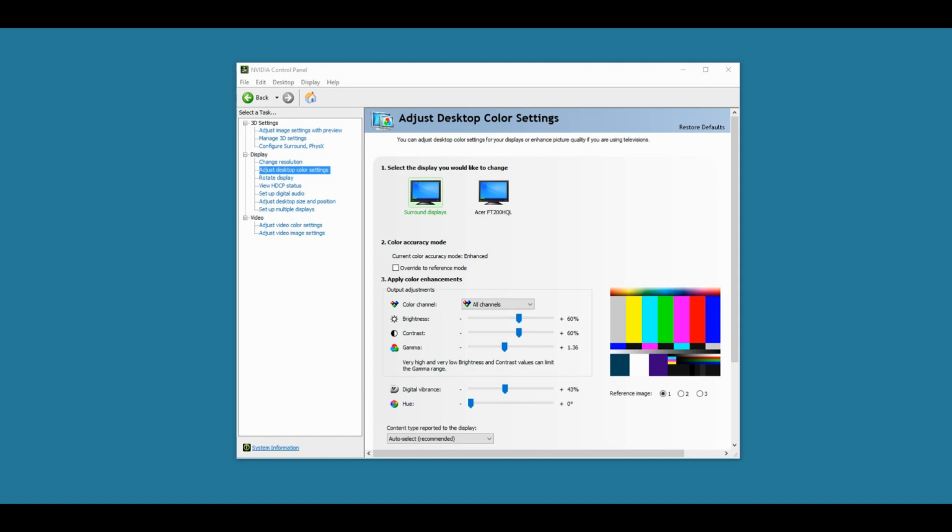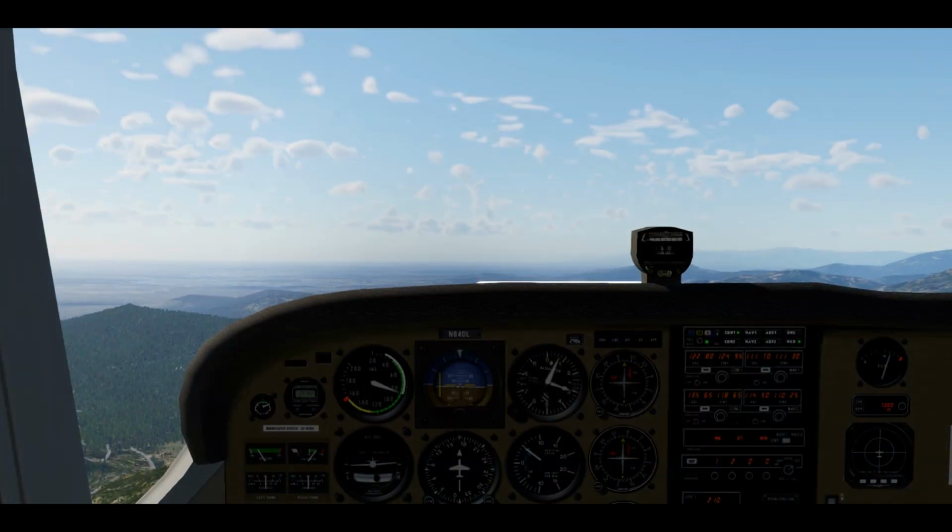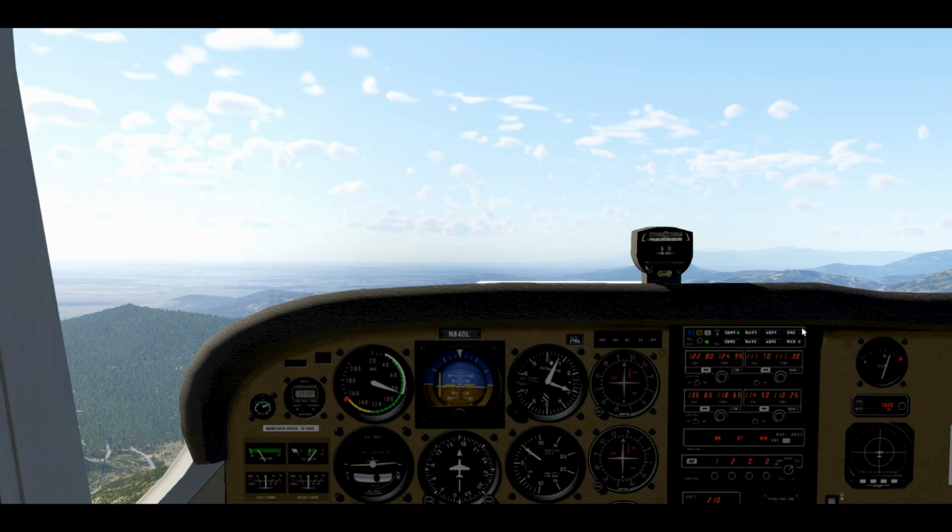So let's get back into X-Plane and take a look at the changes. And as you can see, the panel is a little bit brighter, along with everything else. So again, this is just a workaround. I hope that X-Plane will fix this so the panels don't get too dark anymore, or they give us an option for adjustments. But in the meantime, I hope this helps.